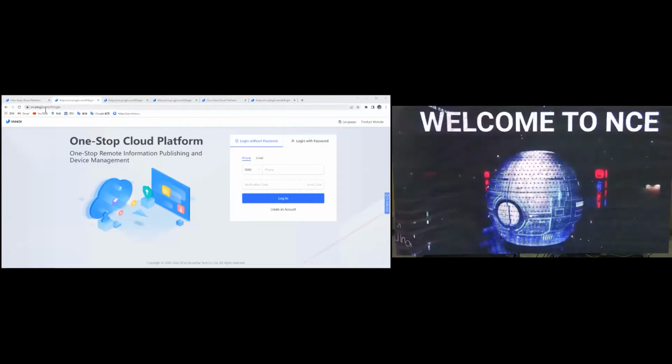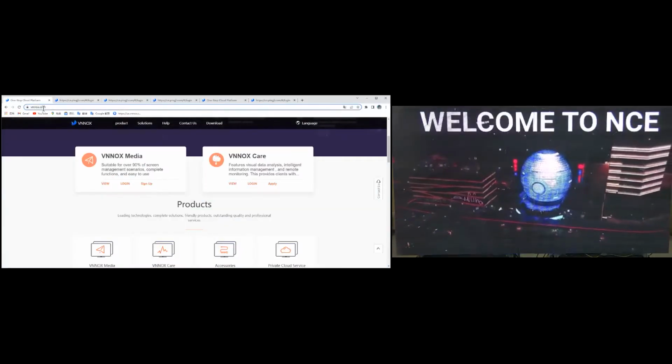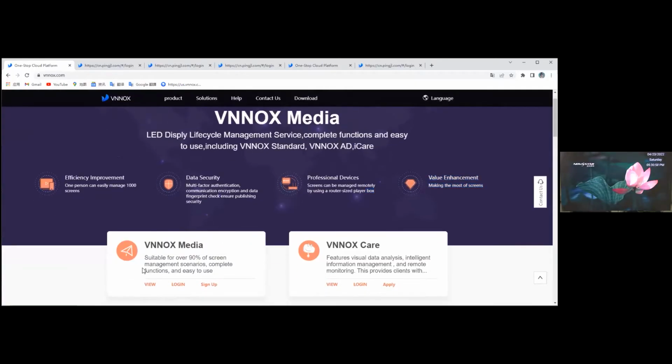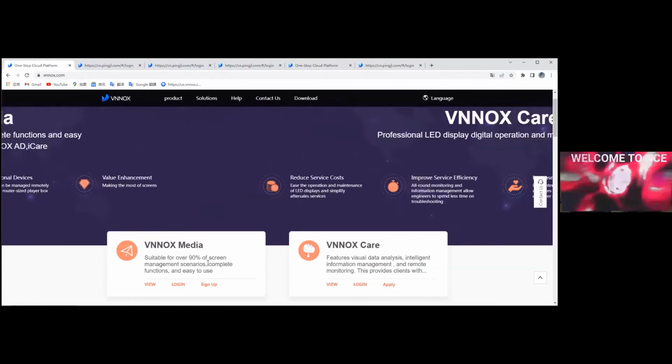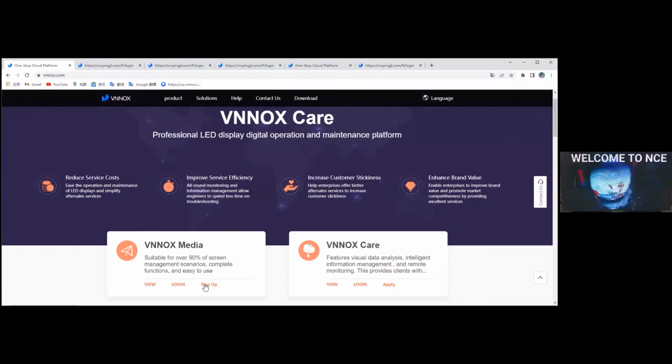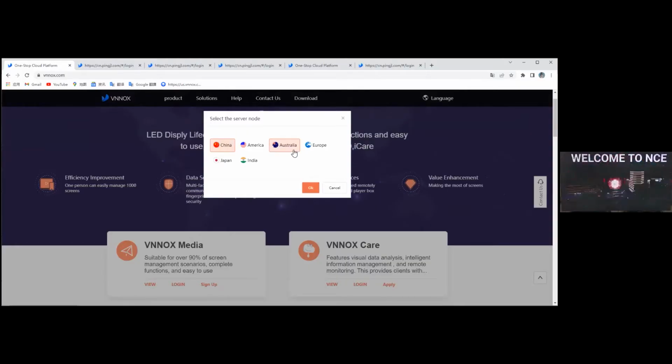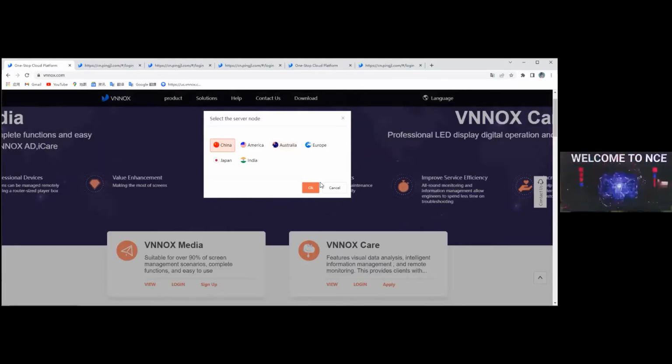Okay, you can see that we can just type the Windows.com. It will get this interface. The interface includes two parts. The first part is Windows Media. It serves for remote publishing content and programs. Choose the Windows Media and log in. If you don't have an account now, please click sign up first and choose the service node nearest to your country.